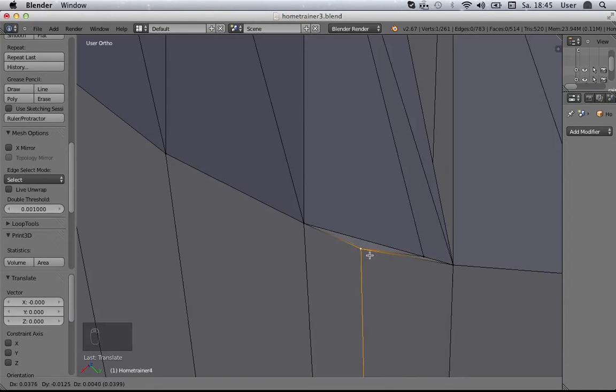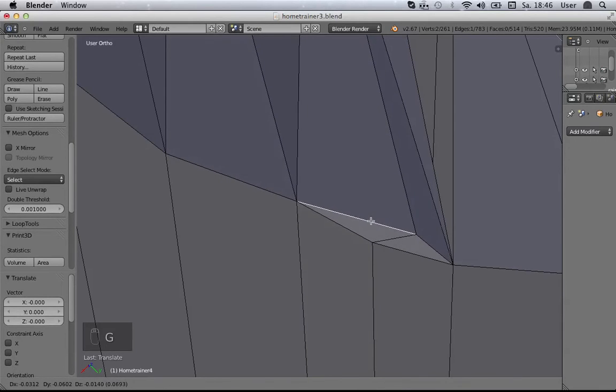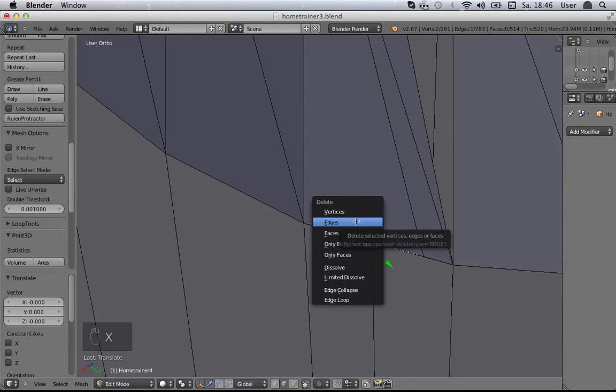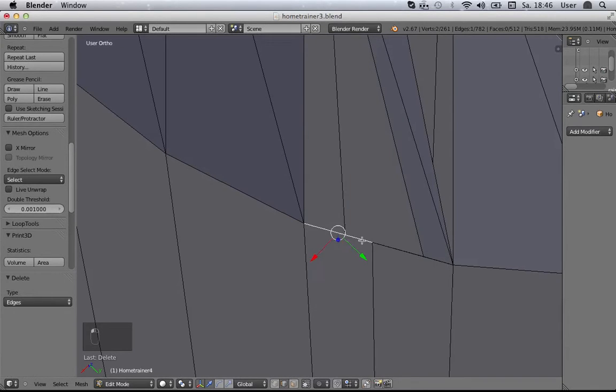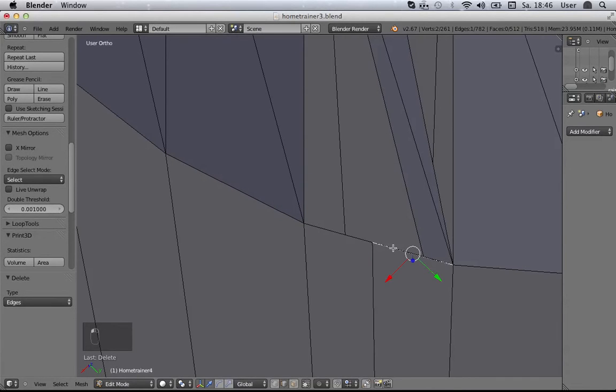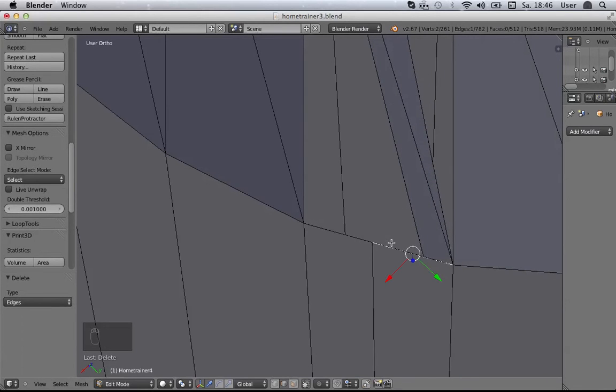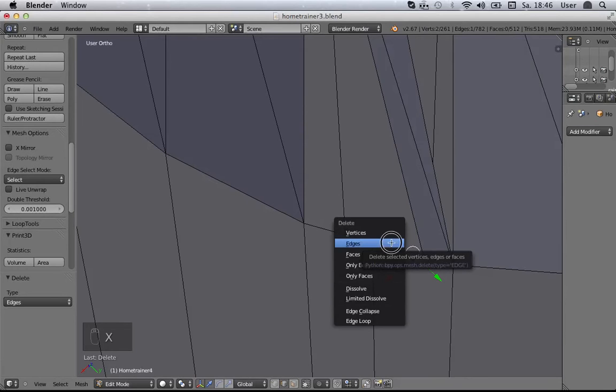So what we actually want to do is, I'm in vertex mode. So here we go. Grab this edge. Yeah, this one. So we delete it, hitting X again and then delete the edge. And now we have one here. Yeah, that's still one too much. We have the right one, it looks like. Hit X and delete edge.